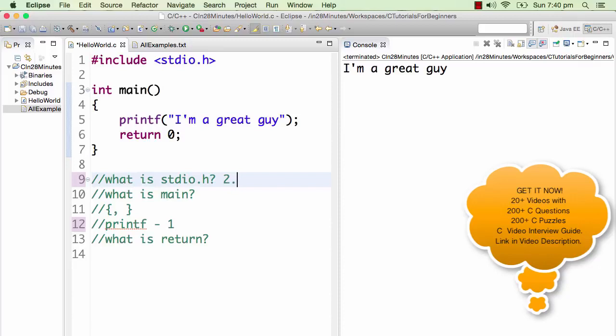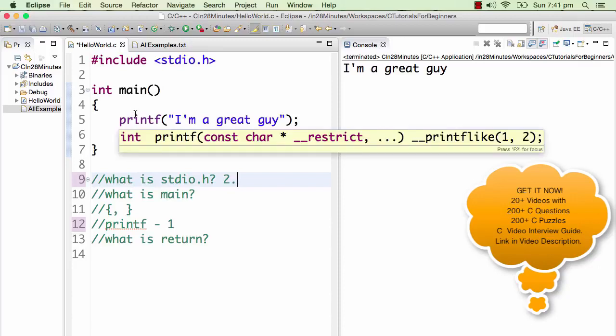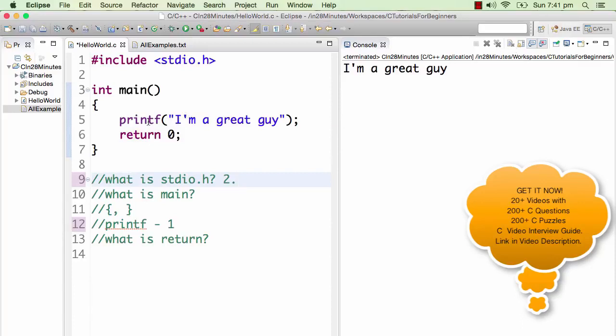What is stdio.h? I said printf would print this to the console. So whatever you put in here is printed to the console by printf. But where is the code for printf written? That's written in this particular file, stdio.h. So this stdio.h is what is called a header.